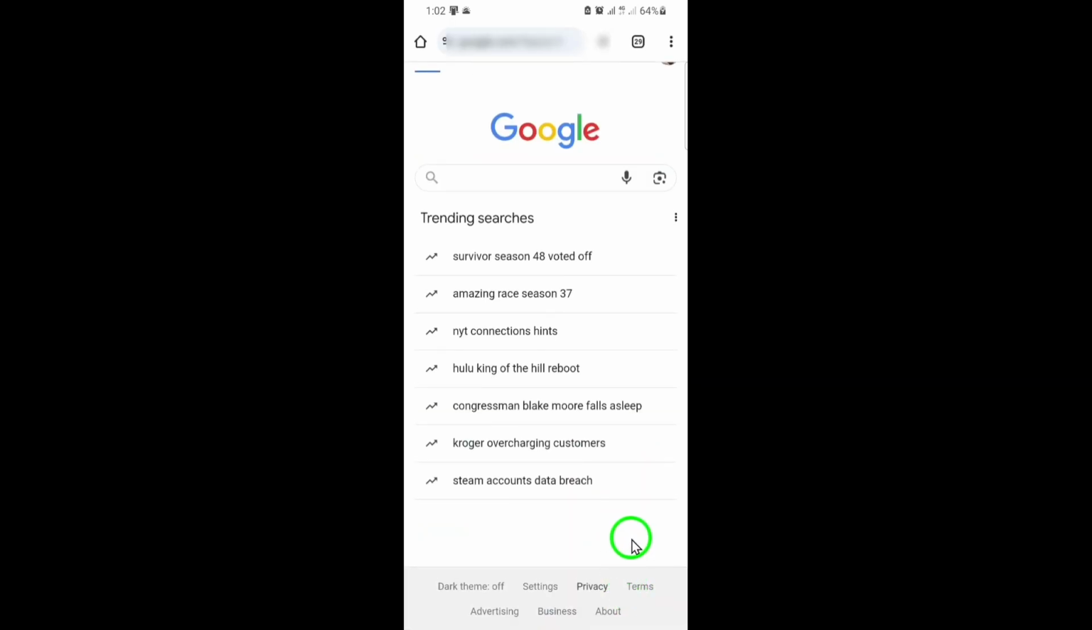To access your saved articles, tap the three-dot menu icon in the Chrome app, typically found at the bottom right or top right corner, depending on your device. From the menu, choose Reading List. This will display all the pages you've saved, neatly organized, and ready to read whenever you have a moment.